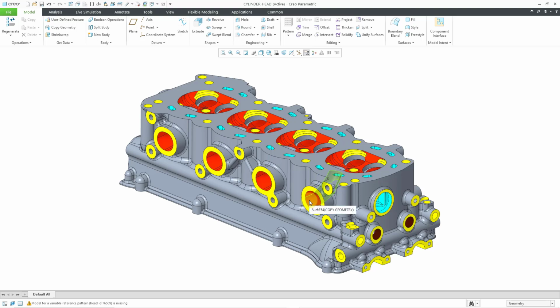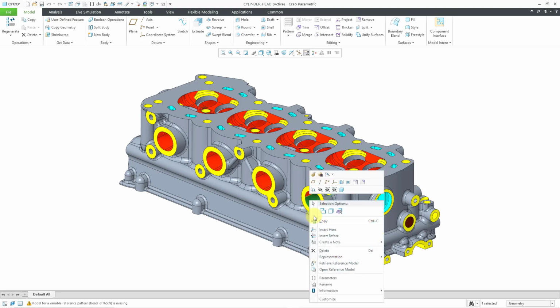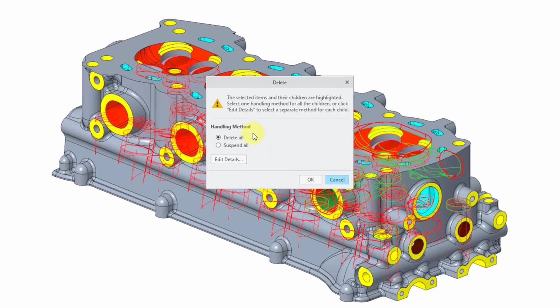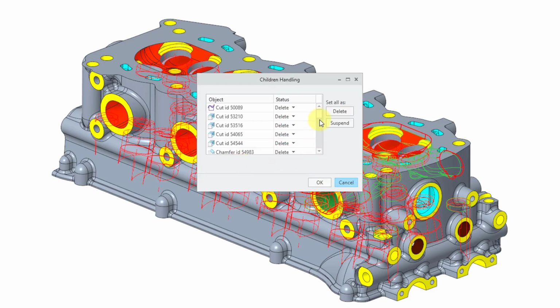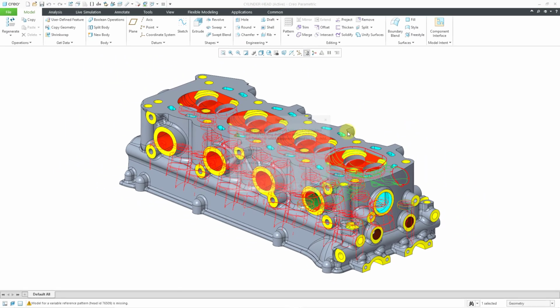I'll click the same feature I did before. Right mouse click and hold. Let's choose delete. And once again, we get the dialog box where we can quickly pick whether we want to delete all or suspend all. If we click on edit details, we get the list of all the children, and we could set the default action for all the children to be suspend instead of delete, and then apply individual actions to the ones that we want to delete. So again, much easier way of handling the children in Creo Parametric 9.0.